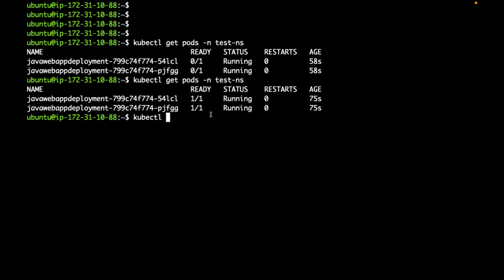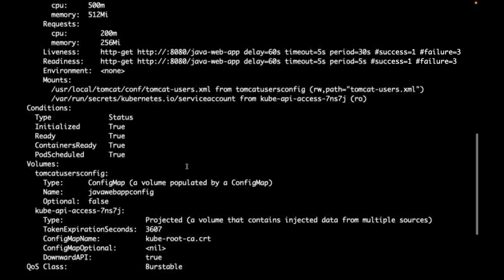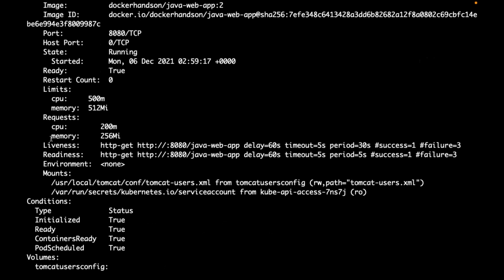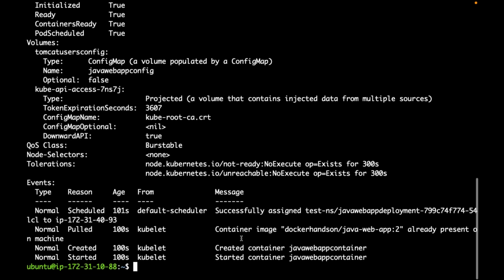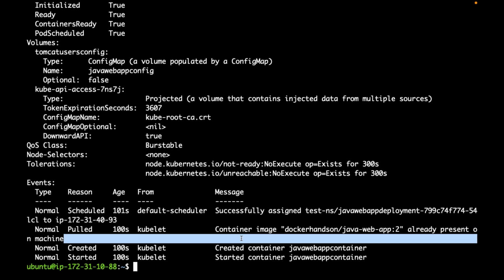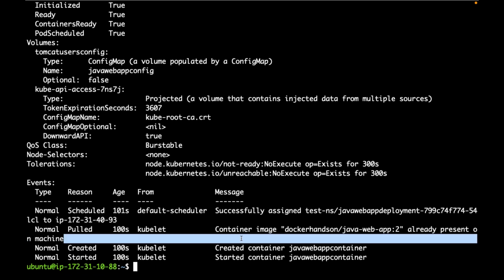You can describe your pod and see the probes, the liveness probe and readiness probe. If there is really a problem here, you could have seen that the readiness probe has failed, or the liveness probe has failed.